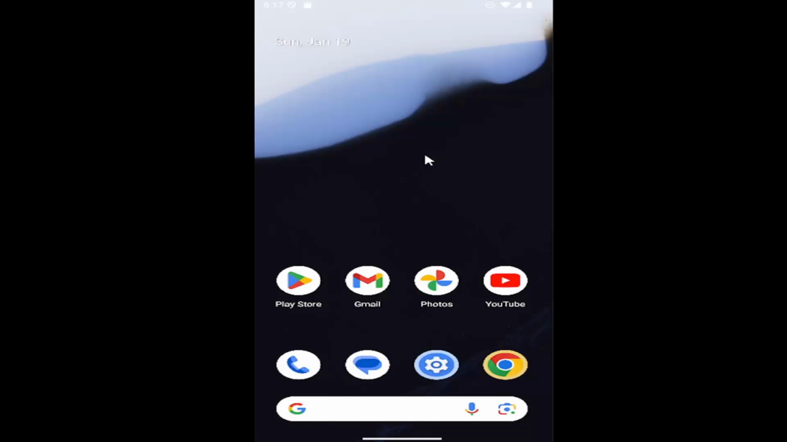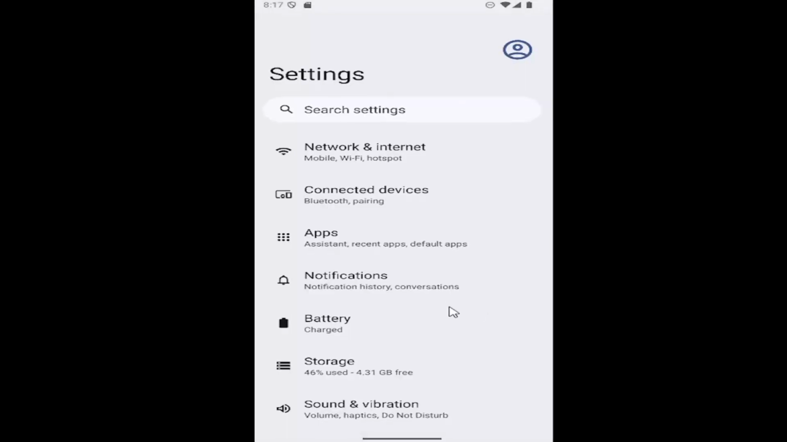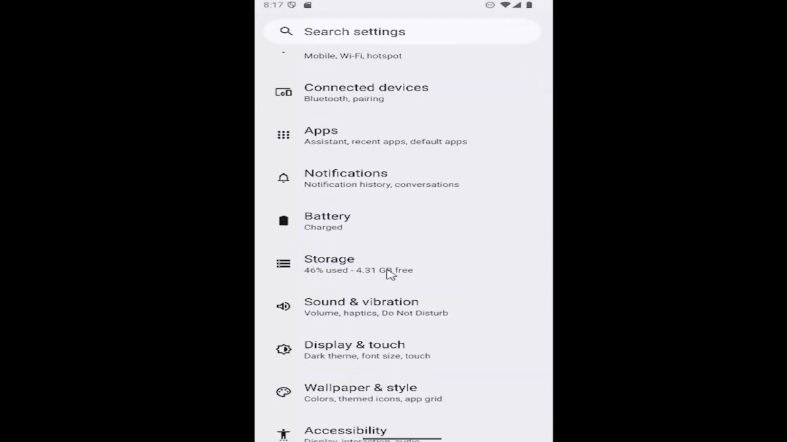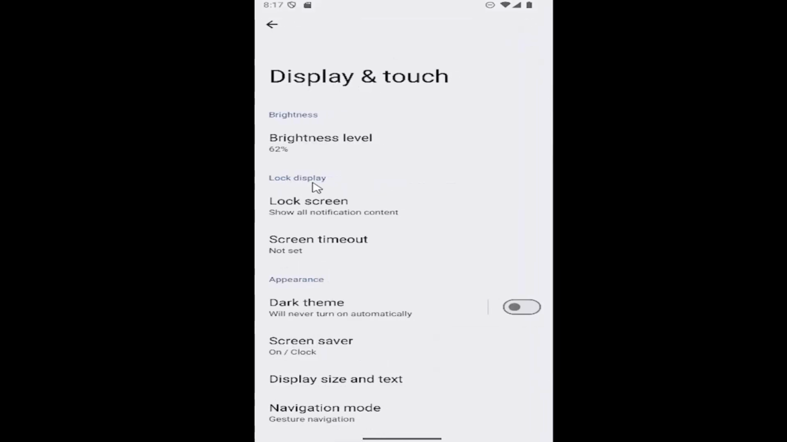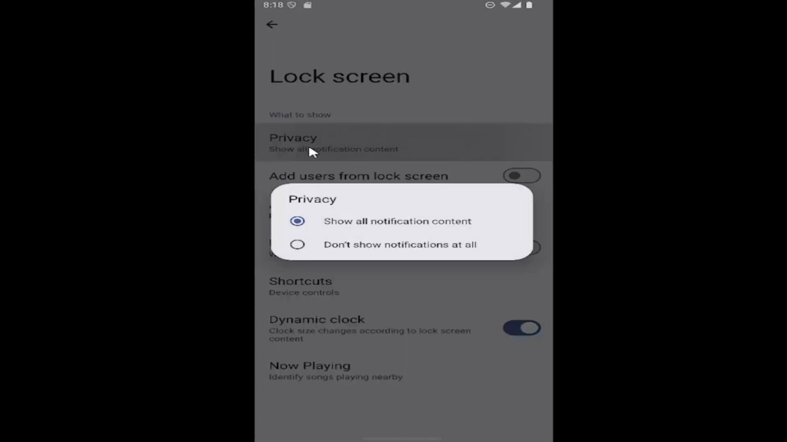So all you have to do is just swipe up on your home screen and select the circular settings with a little gear icon in the center. Go ahead and select that. And then you want to scroll down underneath display and touch. Go ahead and select that. Underneath lock display, select lock screen. And then there should be a privacy button up at the top. Go ahead and select that.